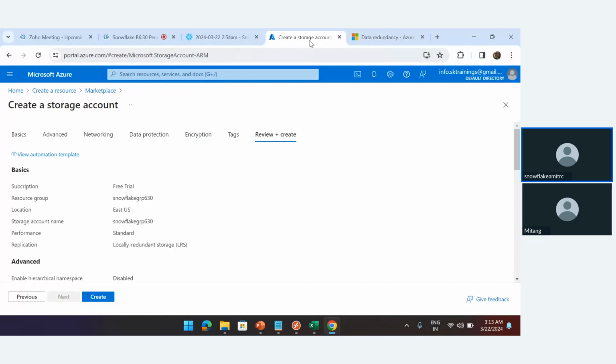So you can see validation is complete. Now we can go for the create option. Okay. Now you can see initializing deployment. So it will take some time.